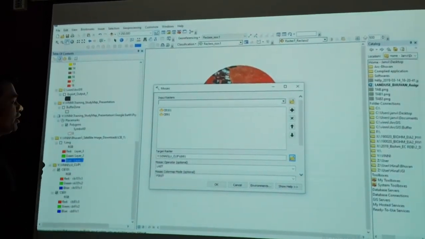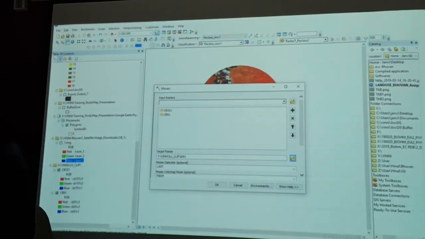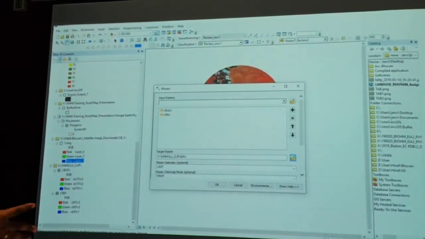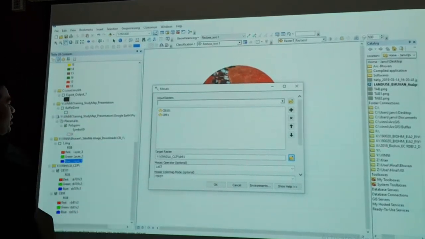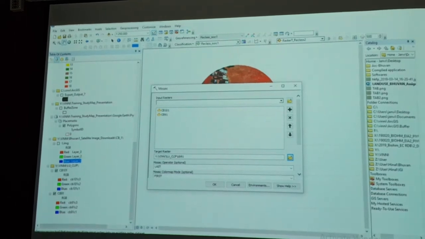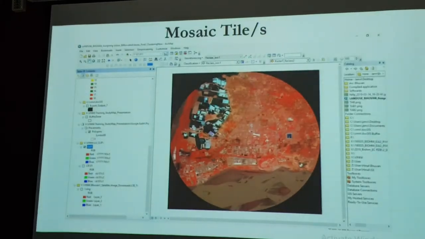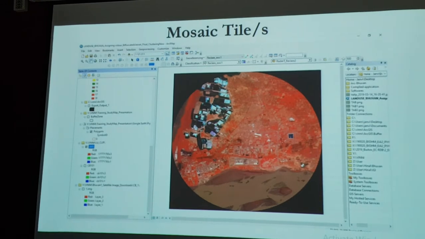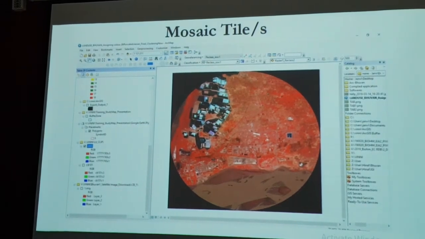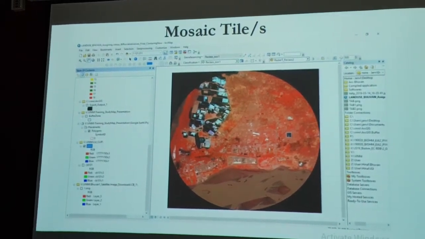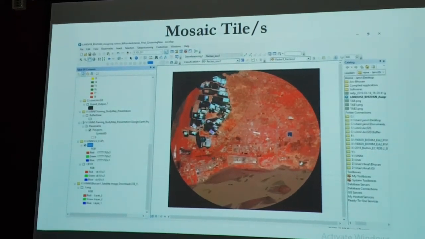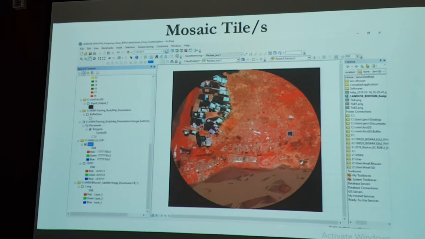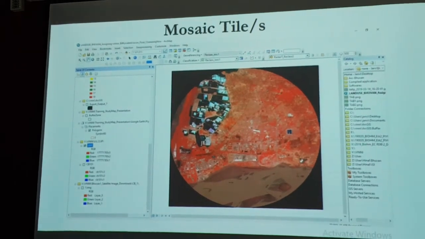Now you need to select both the tiles. In this case, if we have more than two or three tiles, then we need to select all the tiles appearing in that raster. And after clicking this, you will see the mosaic has been formed. This mosaic tile, because we need to layer this, we need to make a layering on that mosaic.